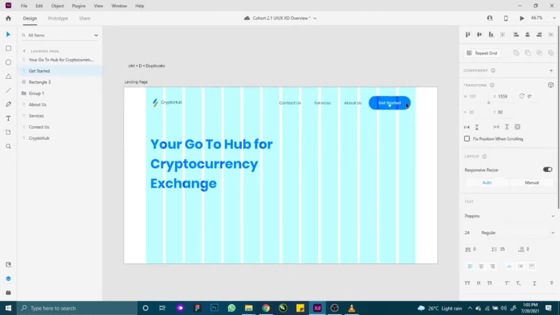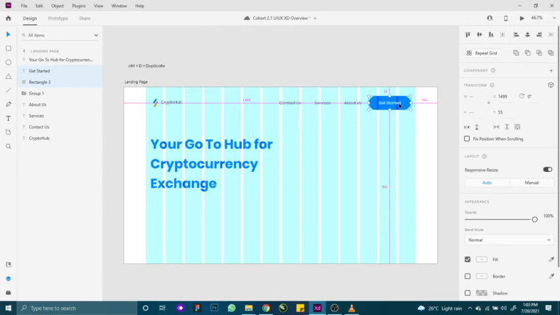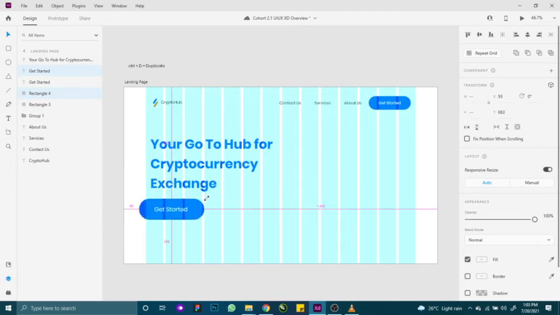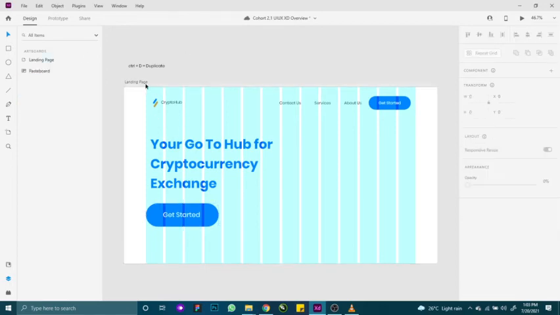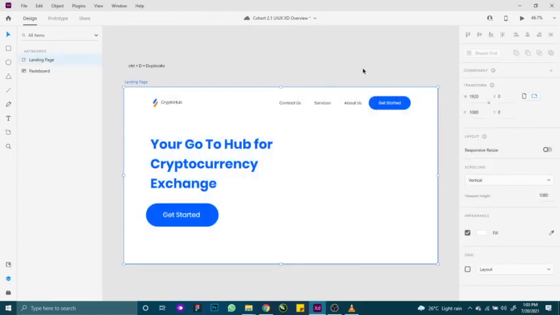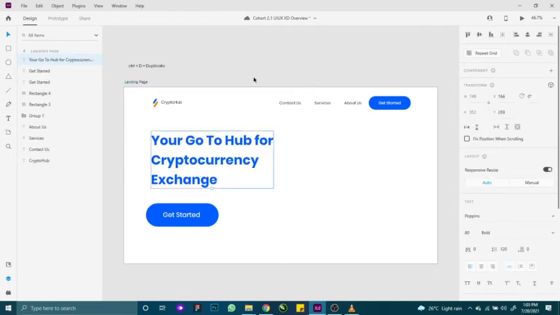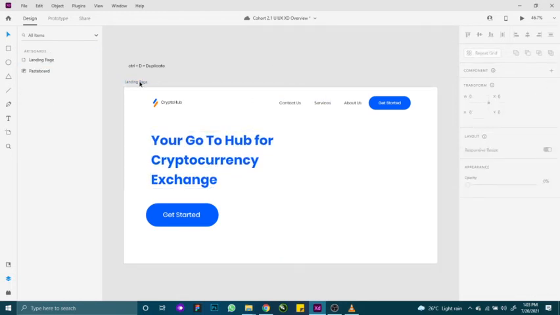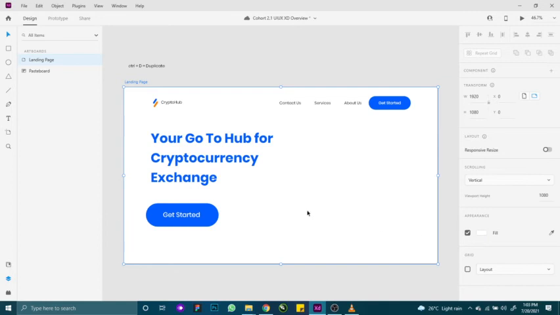I just highlighted both here, and then I click on Alt to duplicate. I make this bigger by holding Shift and Alt together, coming to the edge and making it bigger like that. Making it bigger. Make the button big. And anyway, the layout is looking like the website already, right?